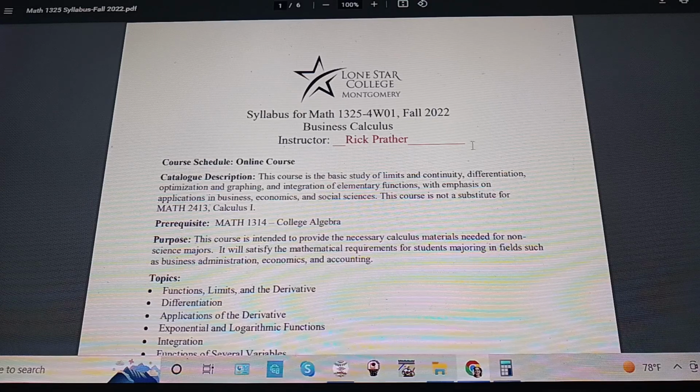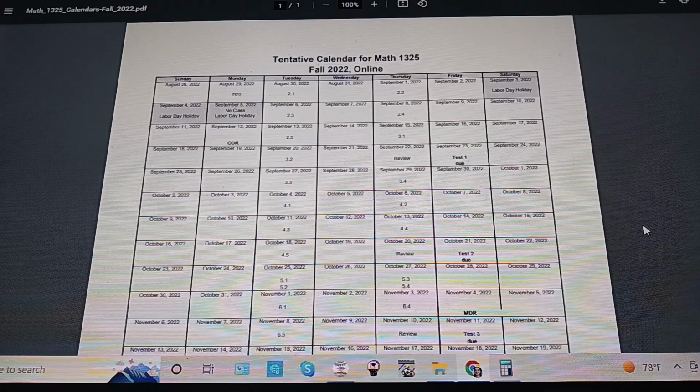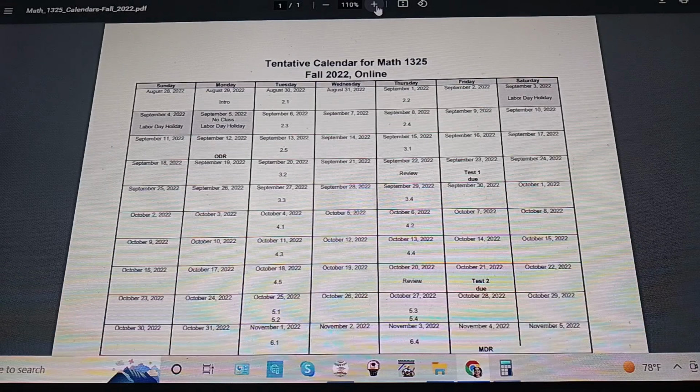So there's the entire syllabus, and I skim through the most important things and leave the rest up to you to read, if you want to take the time to read the other important parts to that. Here is a calendar for the course.